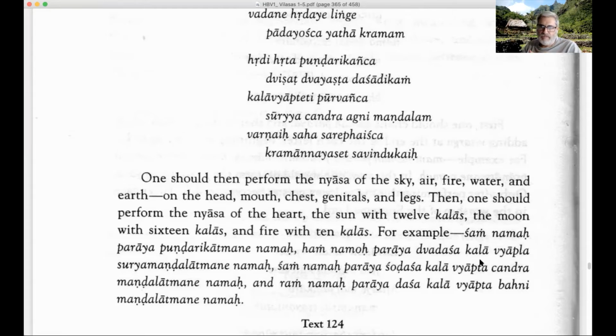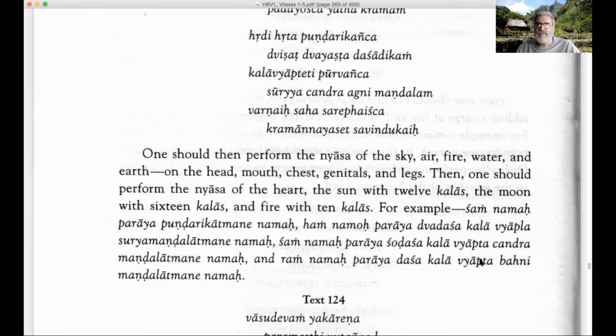For example, here it's explaining how to do these particular types of nyasas, and it gives examples. So from the examples, we can extrapolate, right? We can work out all of the different permutations by the help of the commentary. It is also going to help us go through all the permutations and actually work out a prayoga for doing this particular nyasa. But here he's just giving some examples.